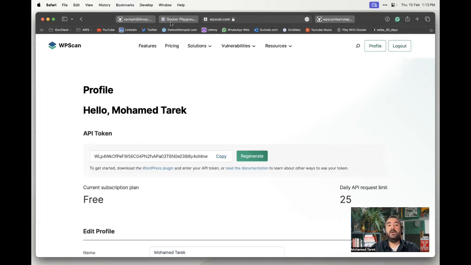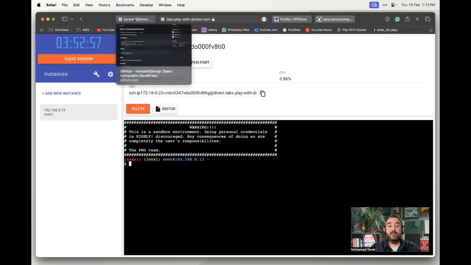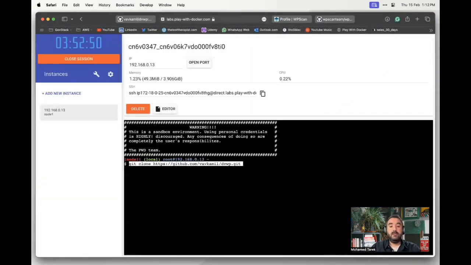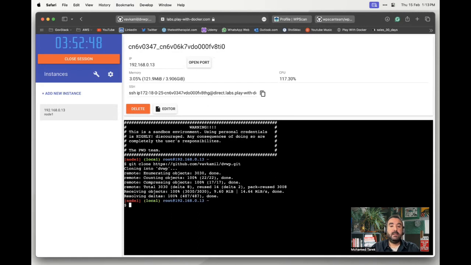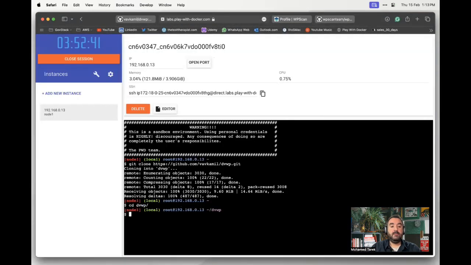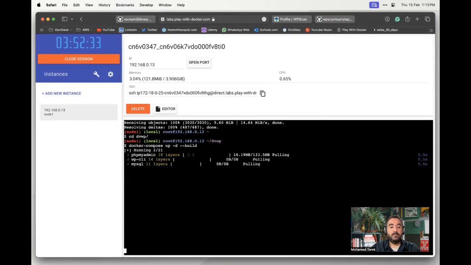So let's get started. We are going to use Docker Playground or Docker Online to install the WordPress site, then we can scan it with WPScan. So let's follow the installation. I will copy this one first. Getting the git site from the repo, then go to the folder. Then compose the Docker image. Compose.